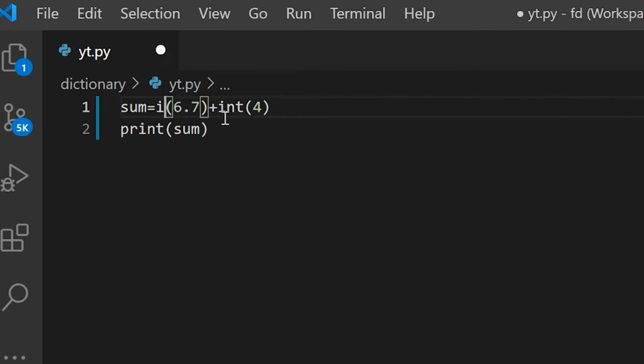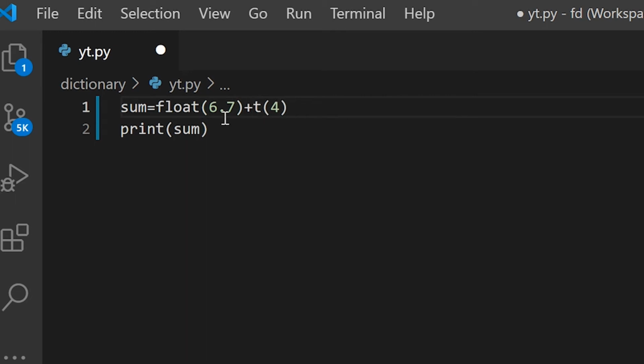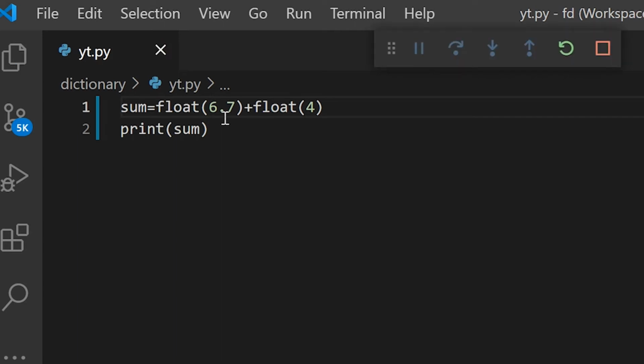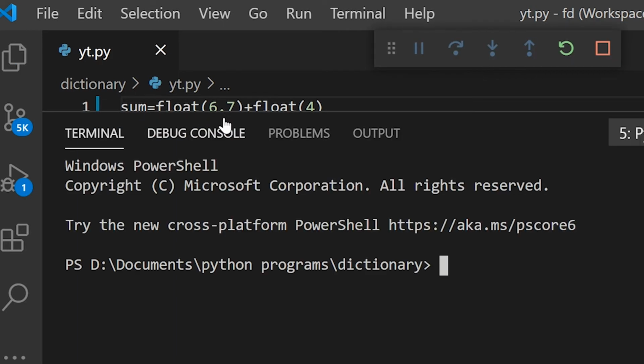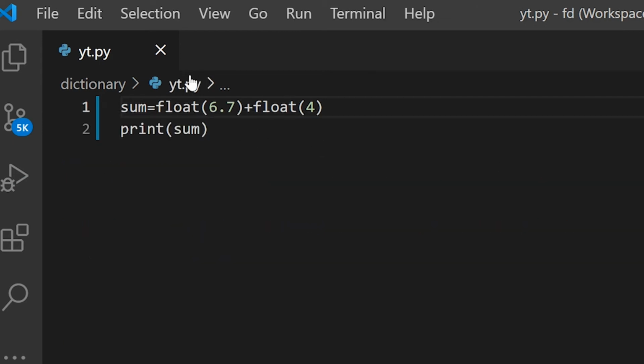Now if we want to add numbers in the form of float and want the output in the form of float, what we will do is use the float function for 4, and it will convert the integer form of 4 to a float number, that is 4.0, and the answer we will get after adding that will be 6.7 plus 4.0, that is 10.7.